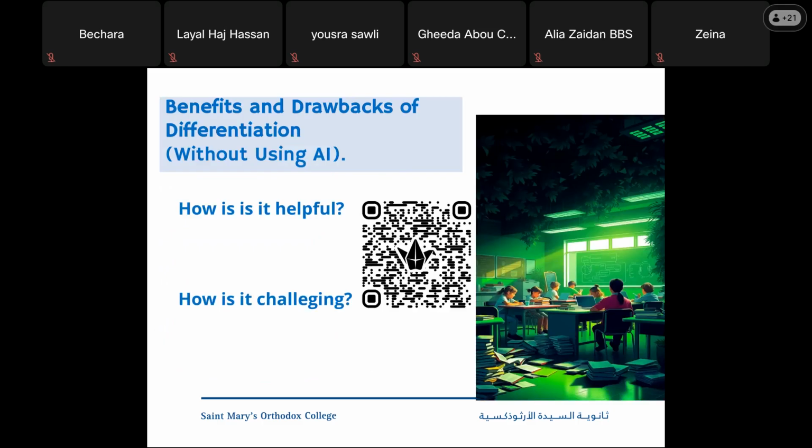So without using AI, I just want you to scan the QR code and tell your opinion: how is differentiated instruction helpful, and what are the challenges that we may encounter as teachers while applying it. I just want your interaction now and your feedback. You may put one helpful aspect, one challenging, maybe more. So go ahead.